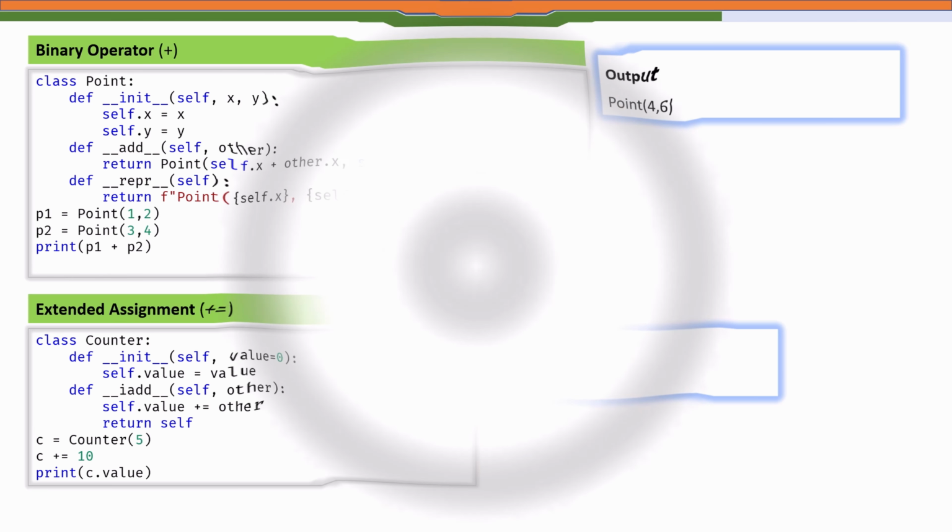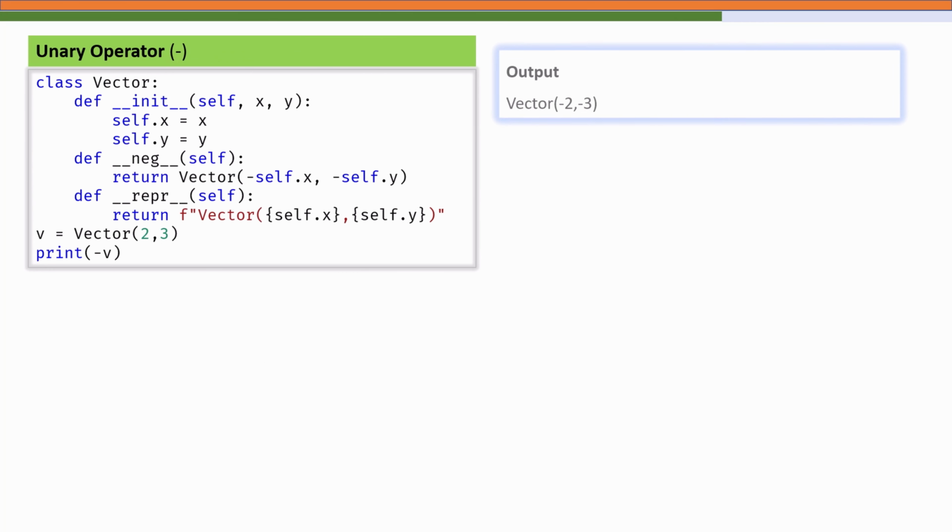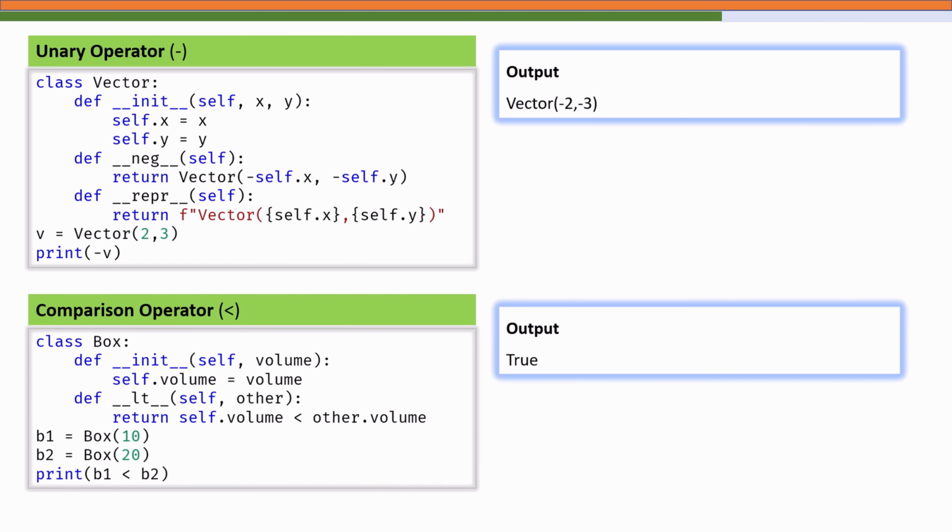Unary operators like negation can also be customized. In the vector class, the __neg__ function flips the signs of x and y. So minus v, or negation of v, produces a new negated vector. As you can see, 2 becomes minus 2 and 3 becomes minus 3.